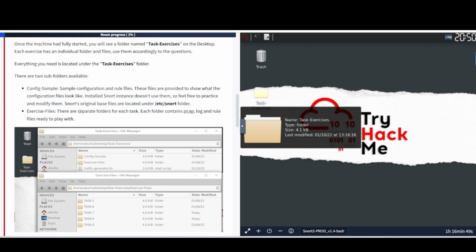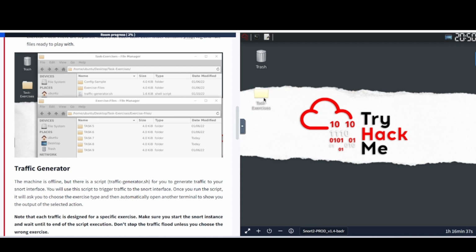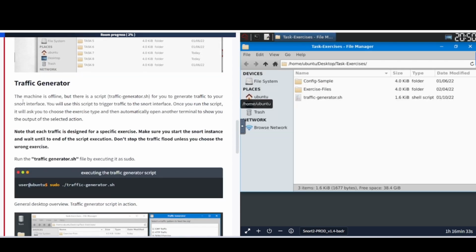Exercise files. There are separate folders for each task. Each folder contains PCAP, log, and rule files ready to play with. PCAP is packet capture, by the way, if you did not know that. So we have them right here, task files, or task exercises, so we're just going to get them loaded up here.